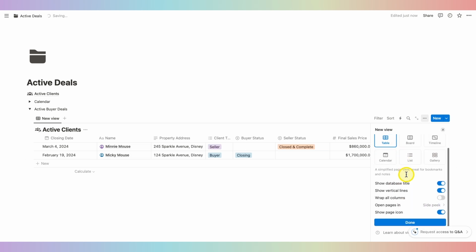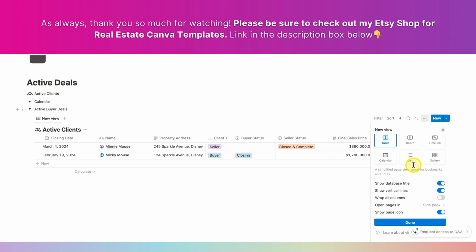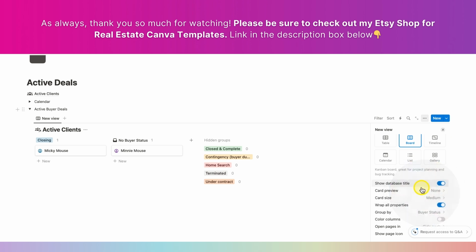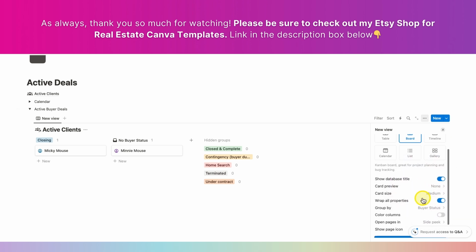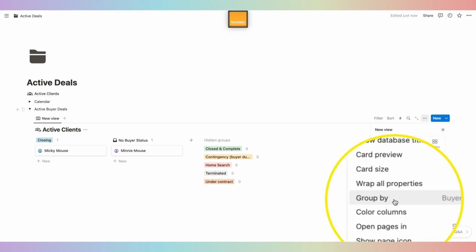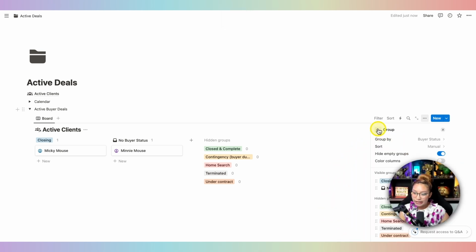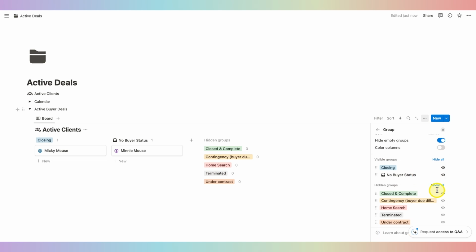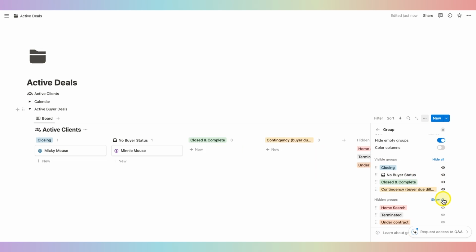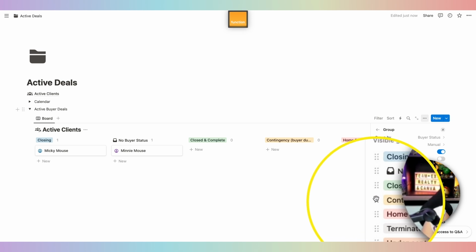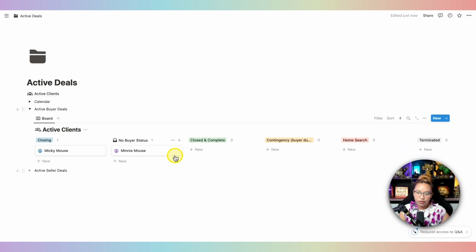And if you see here, I'm kind of in the way. I'm going to click board. This board here, click board. And then what we want this to be doing is here. It's grouping by buyer status, which it is already doing. Now in this case, we want to turn all this on here. And then you can rearrange this in here by pulling the 6 dots here, or you very well could just rearrange this like this.